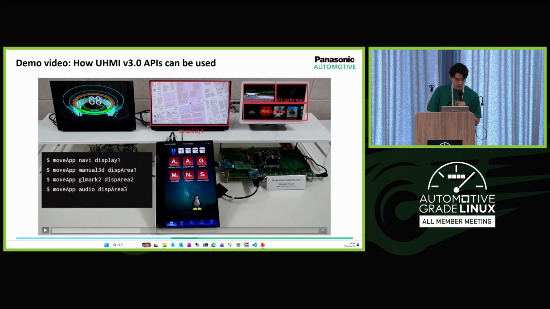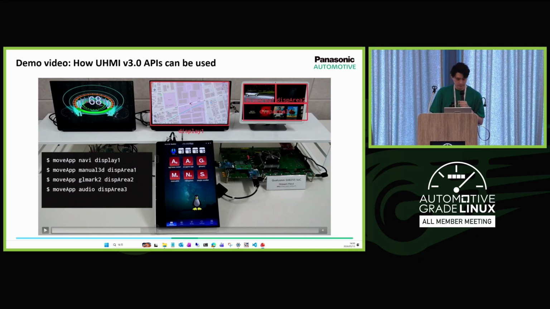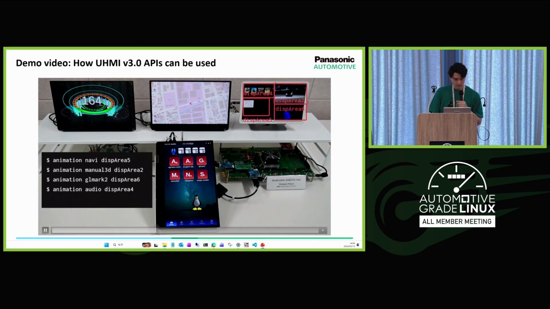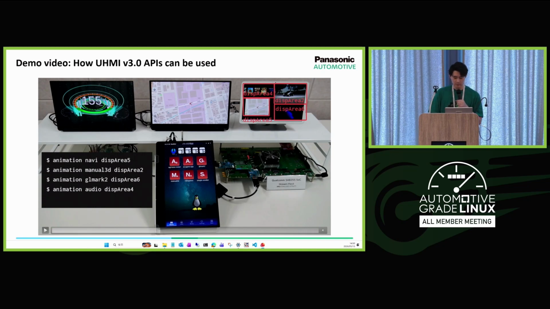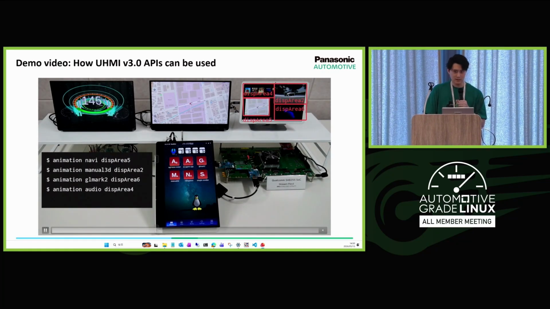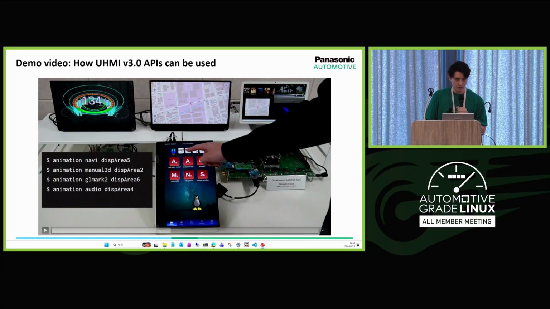And also, if you implement some APIs at once, you can easily change the overall layout at the same time, like this command. And also, Unified HMI version 3 can dynamically move applications with smooth animation like this. So one more, start. So this is, as I said, smooth animation. I will support this in Unified HMI version 3.